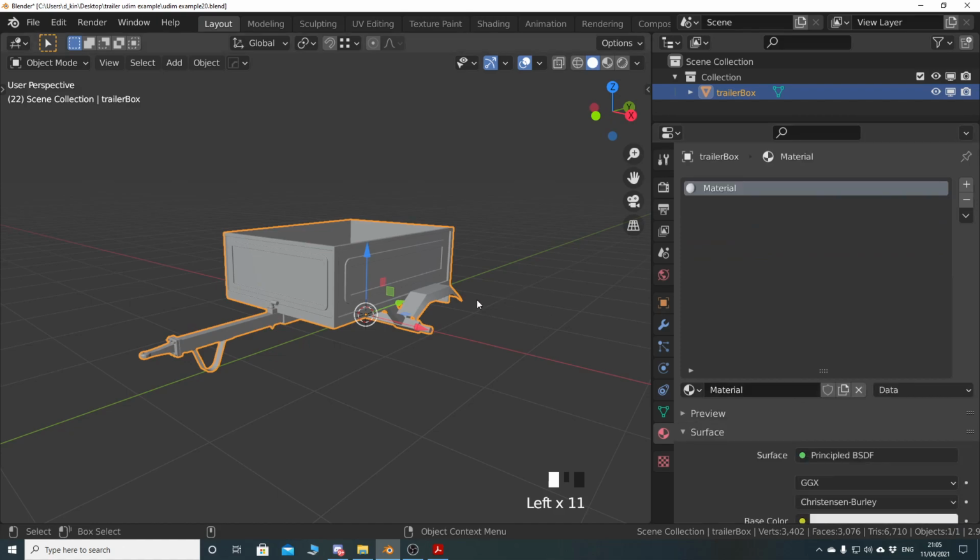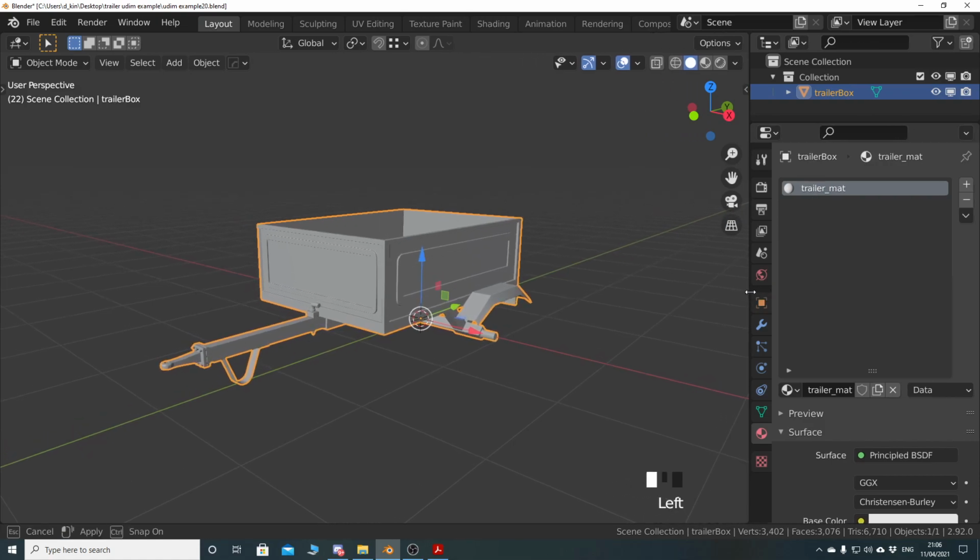I know it's now a new, fresh material with no changes to anything. It's just the default setup, and I can then call that whatever I want. And I've still got my other materials there if I wanted to go back and change something later. So I could just call this trailer underscore mat, whatever. Again, call it whatever you want. And that's pretty much that. Now we've got everything in the correct places.